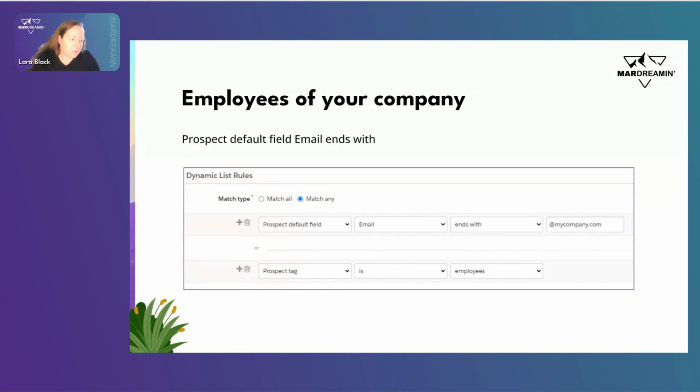Sure, I'm good. So this is again how you make your dynamic lists for employees of your own company. Maybe you have a tag where you have a test list where you and your coworkers use your Gmail addresses. Maybe you tag those with employees, and so you create a dynamic list, which is the employees of your own company. So email ends with mycompany.com, or their tag is employees, kind of on and on.